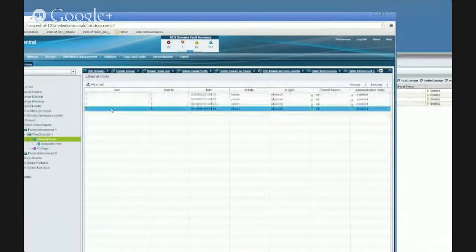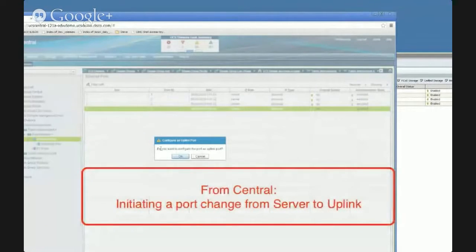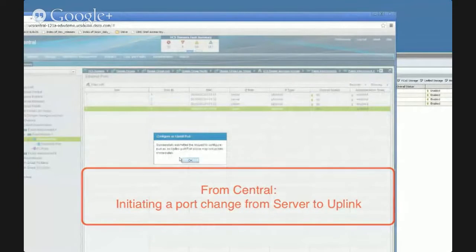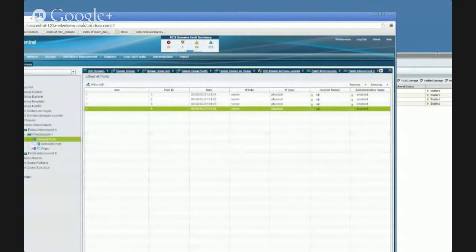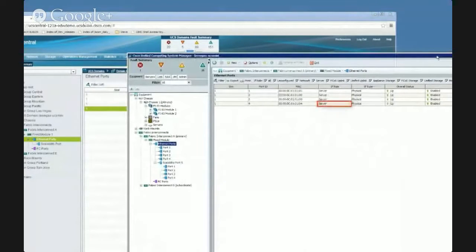What I want to point out here is how we can even configure these Fabric Interconnect ports from UCS Central. These are set as server ports right now. I'm configuring one of them to uplink, and I'll switch back into UCS Manager, and that change gets invoked fairly quickly. We'll see the status change in UCS Manager.